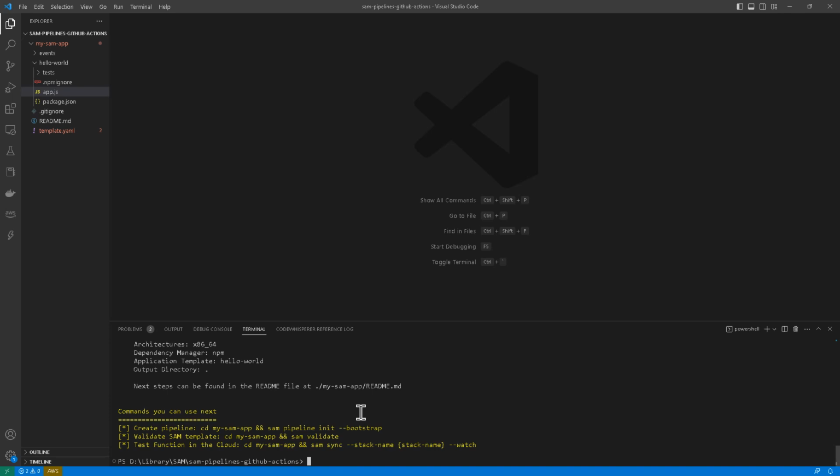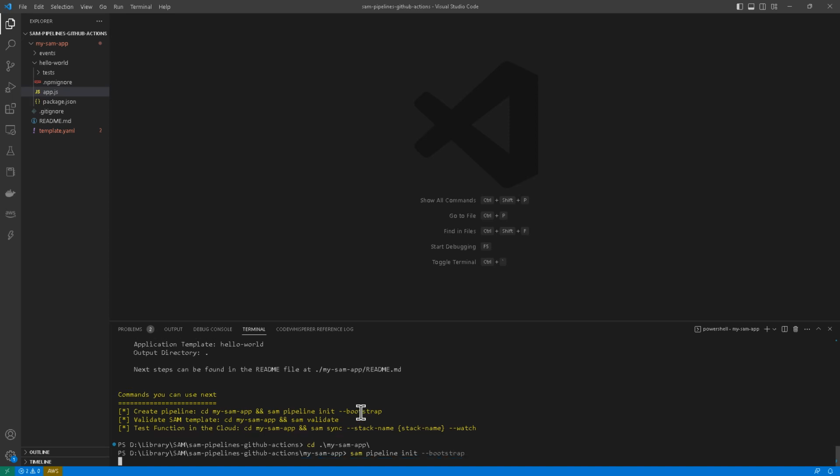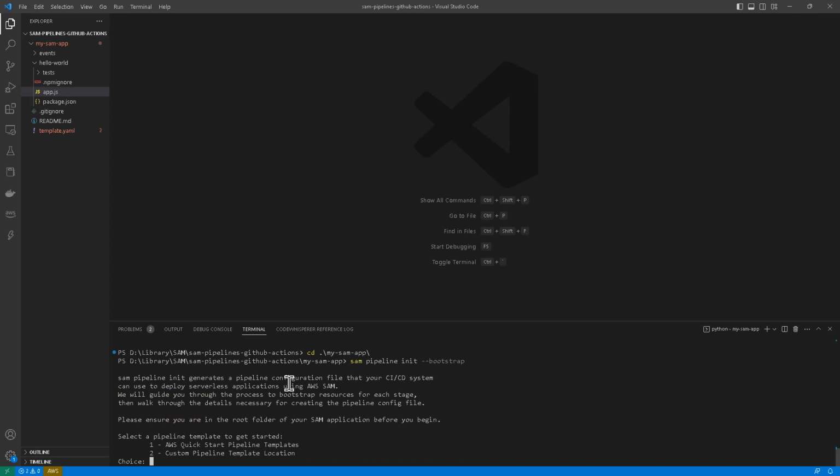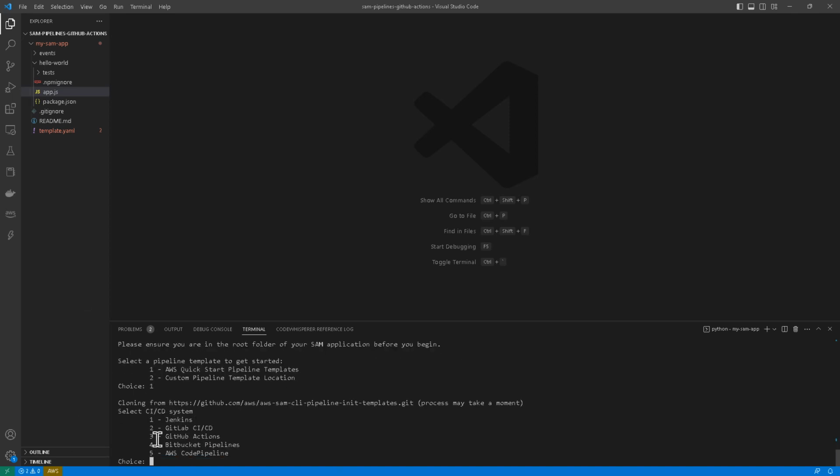Now we want to set up the pipeline. And for that, I'm going to change directory to my SAM app. And I have to run SAM pipeline init and then also bootstrap. And when I do that, it will run some quick starts. I can choose here AWS Quick Start pipeline templates, and here you can choose whatever tool you are using. I want to use GitHub Actions, so I'm going to choose 3, but you could use other tools like Jenkins, GitLab, Bitbucket, or Code Pipeline.